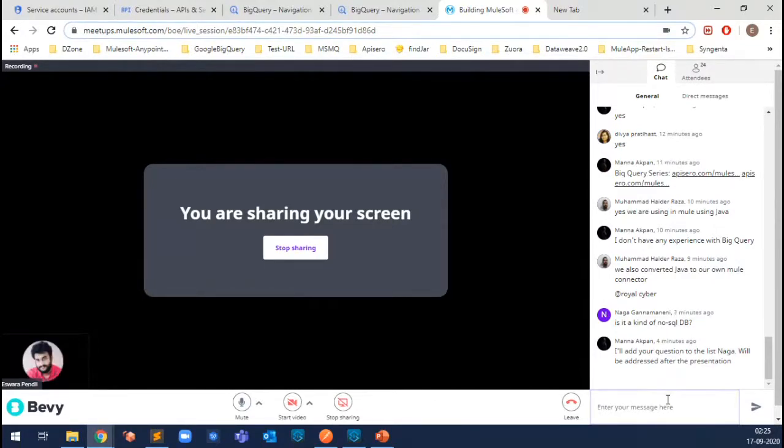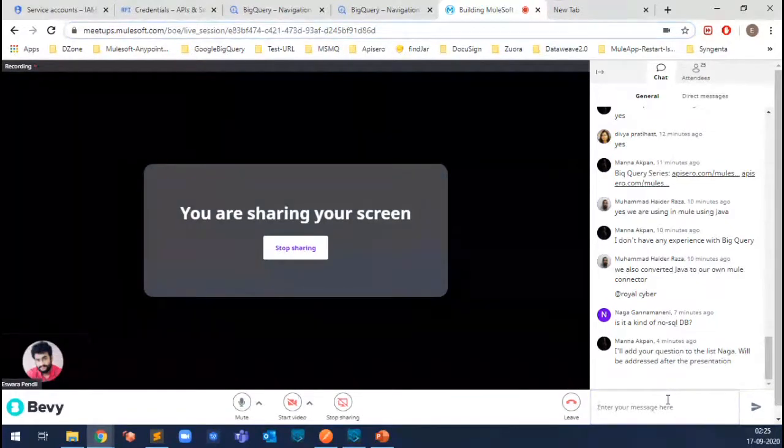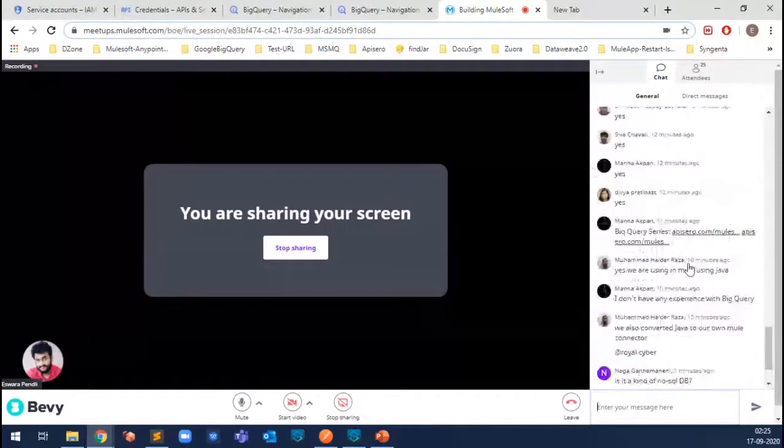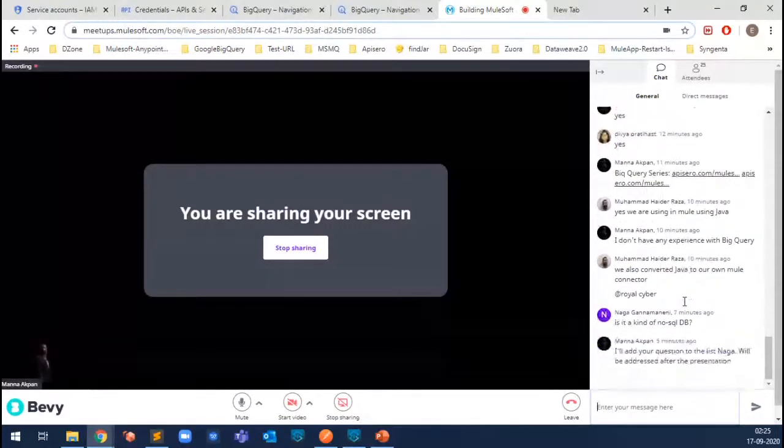No, it's not a NoSQL database. It supports standard SQL queries as well. But ideally, BigQuery is used for OLAP, the analytical purpose. We'll be having OLAP and OLTP, right? BigQuery comes under the OLAP part. Sweet, that's all the questions so far.